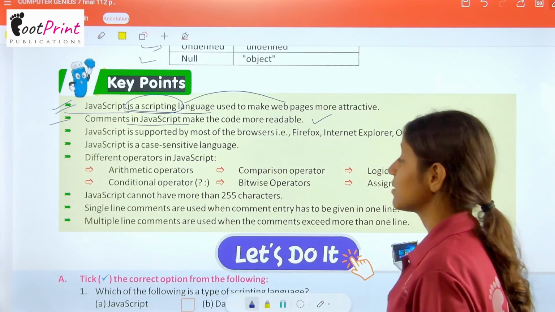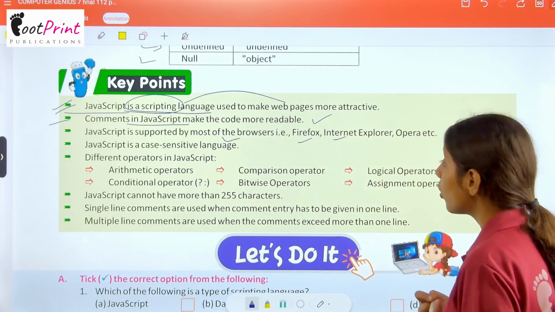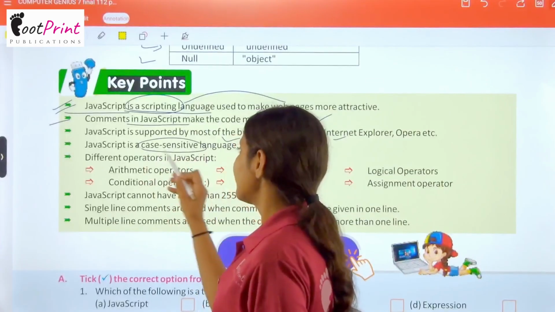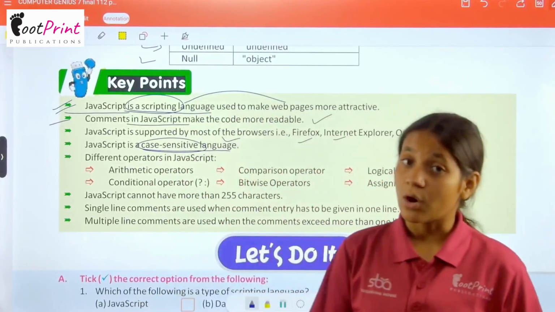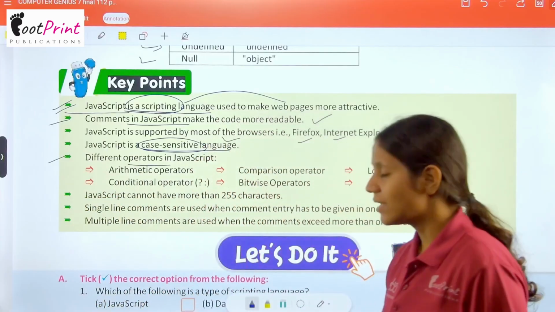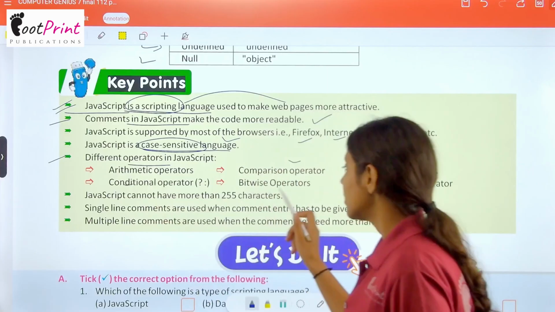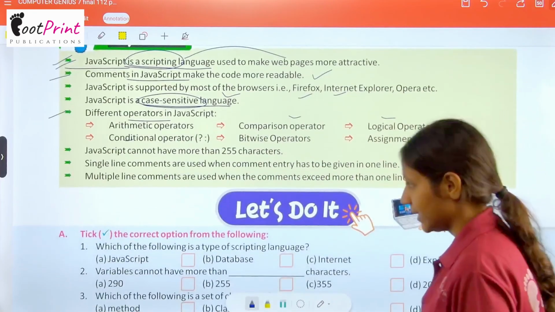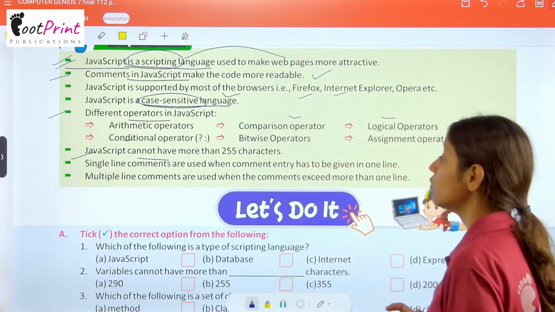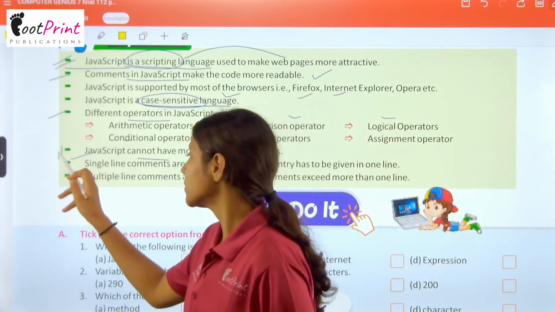Now JavaScript is supported by most of the browsers, that is Firefox, Internet Explorer, Opera, etc. Now JavaScript is a case sensitive language, so you have to be aware of case all the time. Now different operators in JavaScript are arithmetic, comparison, logical, conditional, bitwise and assignment operators. Then we have JavaScript cannot have more than 255 characters. This is again the important note of this chapter.